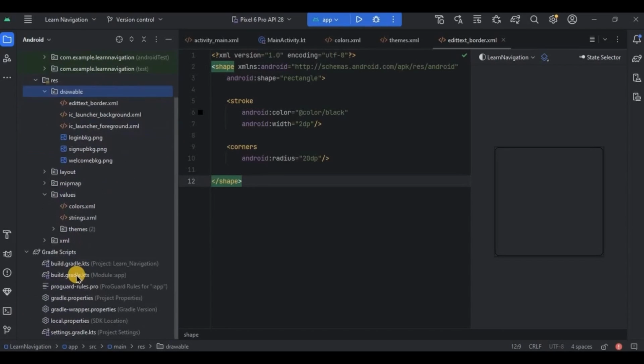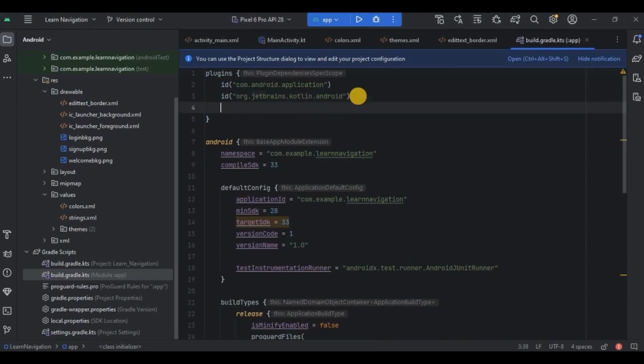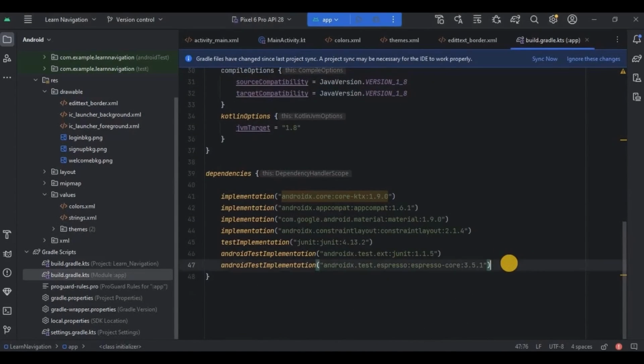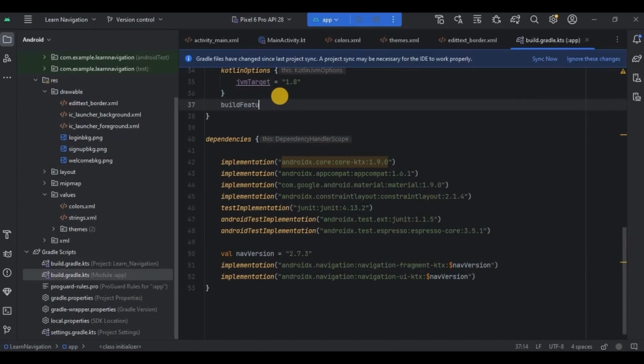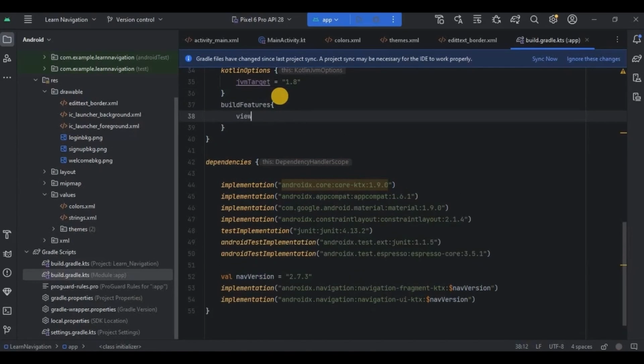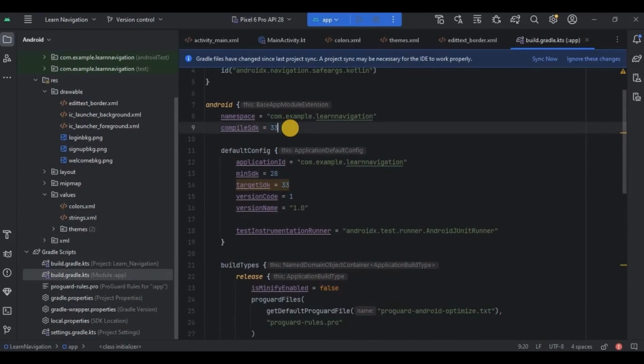So go to Gradle app. Here add a plugin. Then below it, add both the dependency, and also don't forget to add view binding as well. And also, as navigation is a new concept, it requires compile SDK as 34 or greater. Okay. Do not click on sync now yet.